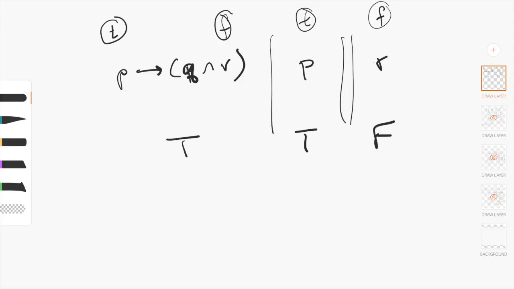Now let's consider the only other variable left, which is Q. So we have two possibilities. What happens if we assign Q true? Well, in that case, Q is true and R is false, so Q and R is false, but P has to be true, and true implies false is false, and that conflicts with our assumption. So Q cannot be true if our assumption is true.